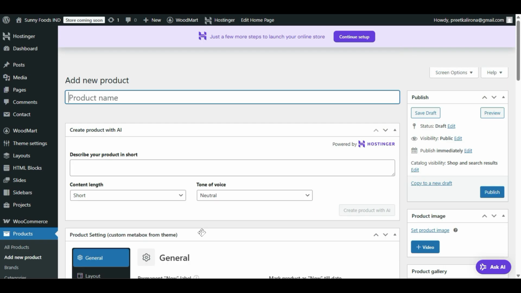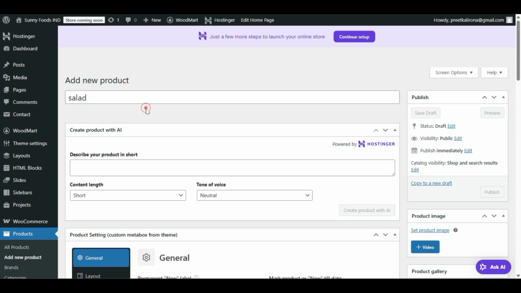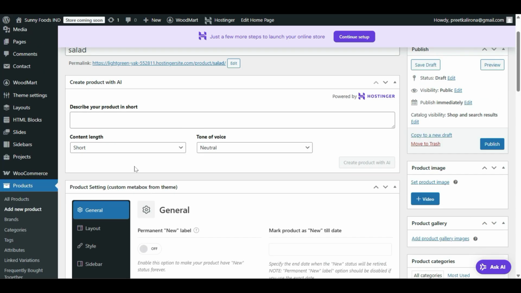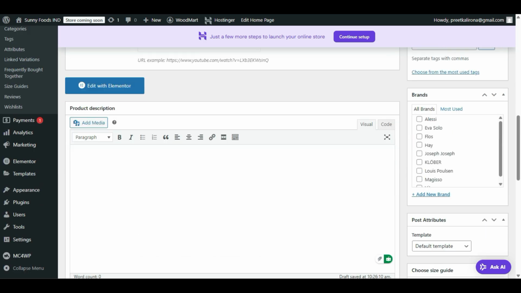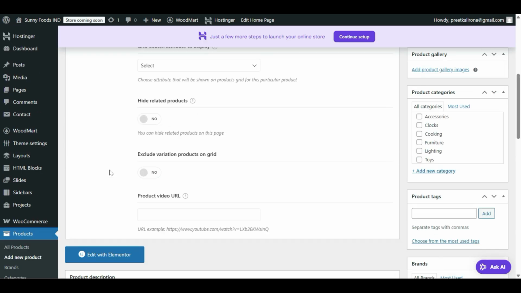Okay, so this is when you add a product. Salad, anything. And for the description, provide a short description about this particular meal. You can also choose a long description if you want to put more detail. You can skip this one, sorry for that, this is actually with the AI hosting. That description you actually have to provide here, in the product description.